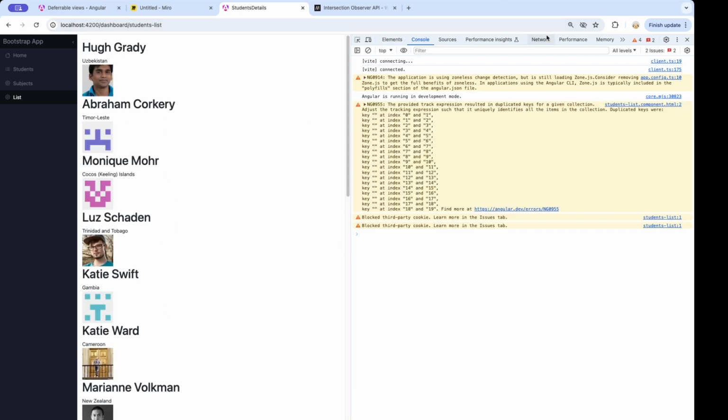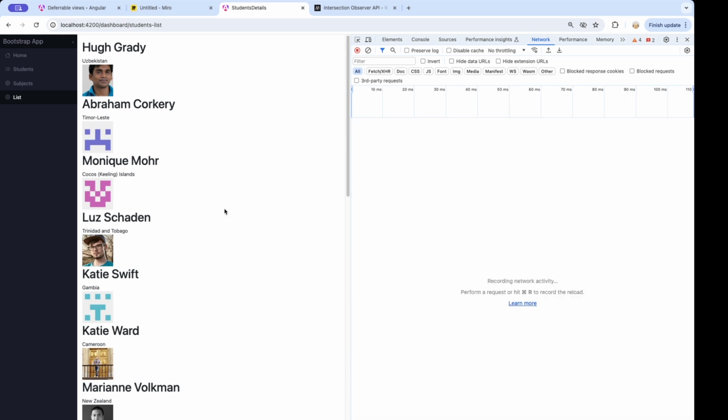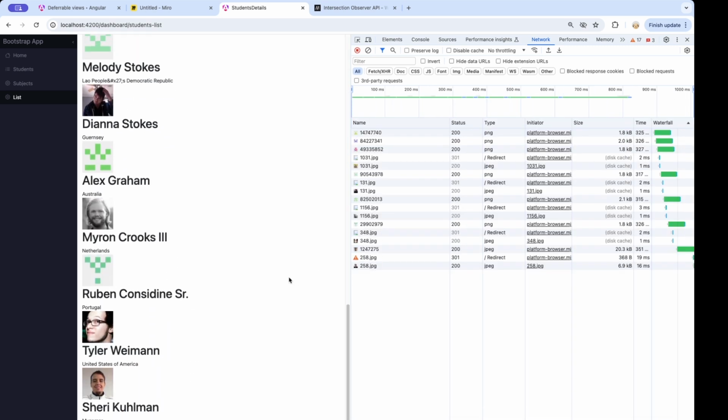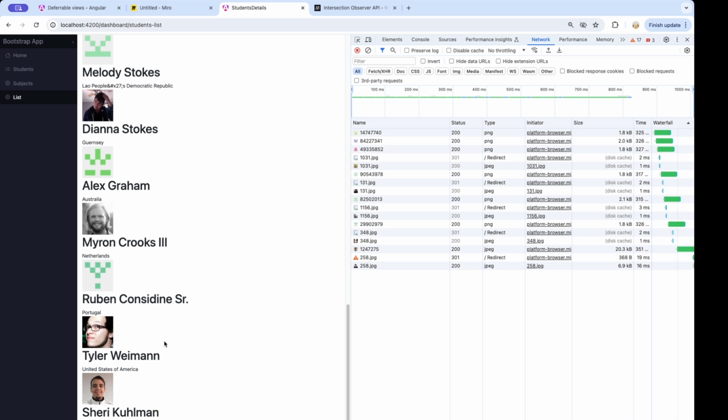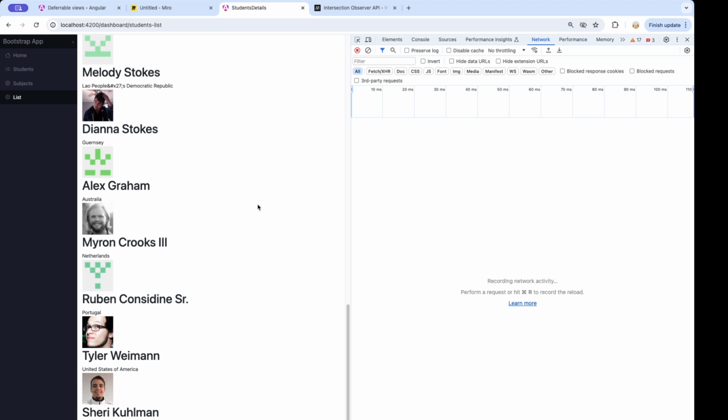Now here, if you look at the network, and I'm just going to be clearing this, as and when I start scrolling, you would notice that the API calls for these particular images are made, and that's how they get loaded, right? So you can see that as and when I started scrolling, it started to load. And how did it happen? It happened because of the defer on viewport and a placeholder for 2000 milliseconds code that was written, right? So that's how triggers work.